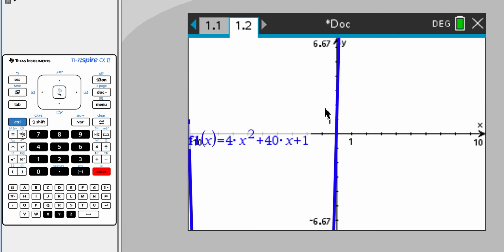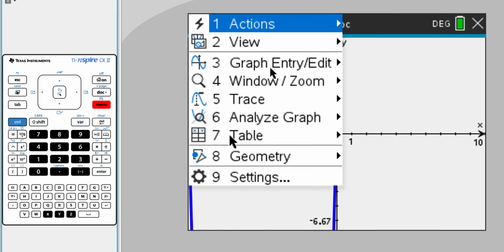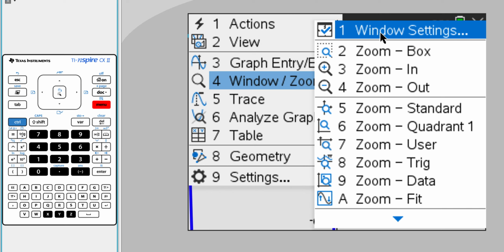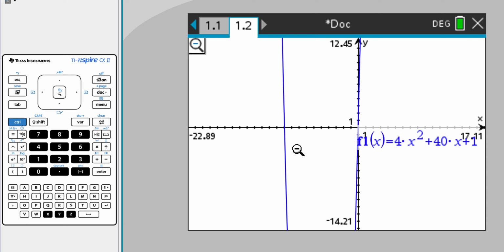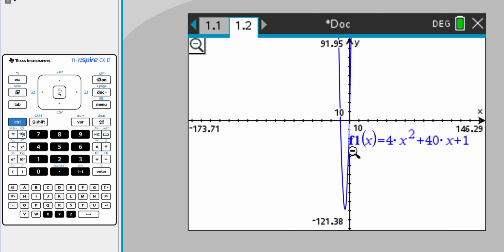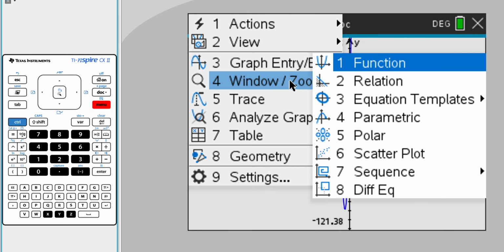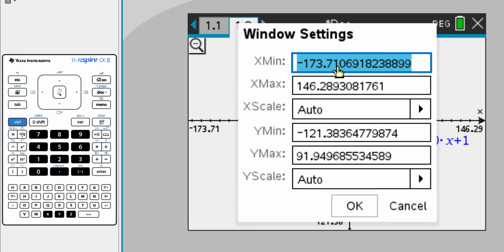If you see here, you can't see the whole graph. There are a few ways of doing this. We can change the range in the window settings, or we can just zoom out, so it will be wider. Let's see how it goes. Well, this is what we got. It's too thin, so we can always change it here. We see it's not up to negative 173. We can change that, and this is like a negative 100 something. Alright, so let's see what we can do. We change it from window settings.